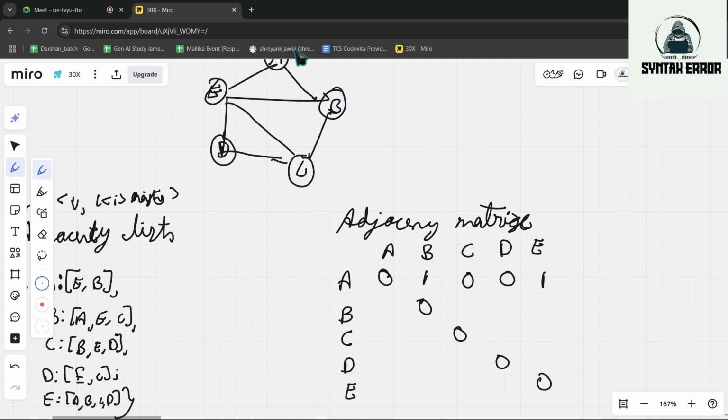Next we will go to B. B is connected to A, E, C, remaining is 0. C is connected to B, E, D, remaining is 0. D is connected to E and C, remaining are 0. E is connected to A, B, C, D. So this is a representation of this particular graph in adjacency matrix format. So guys, everyone got it right?